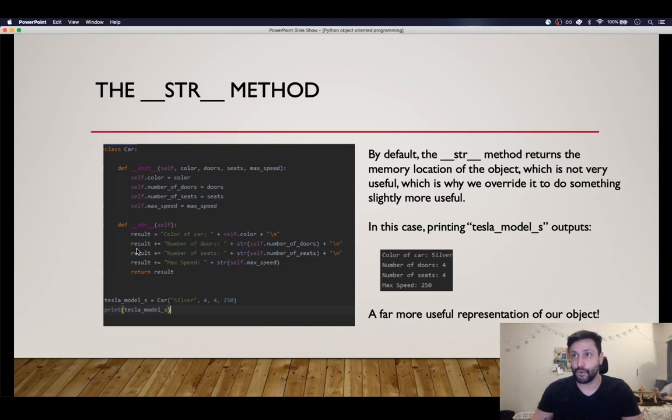Then we're just going to concatenate some more strings to result. So we'll say number of doors plus self.number of doors. Since number of doors is an integer, we can't just concatenate the integer to the string in Python 3, so we have to convert that integer to a string so it's printable. We add another new line escape sequence, number of seats plus str self.number of seats, so we get the number of seats converted to a string, with the new line character in front of it. And at the end we're going to say max speed plus str self.max speed.